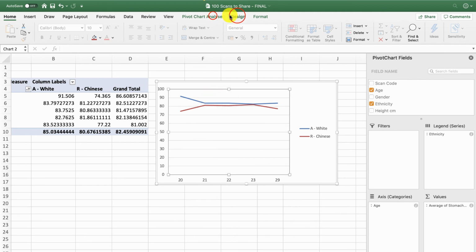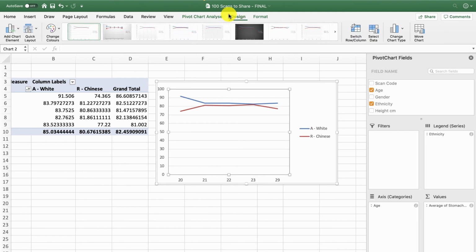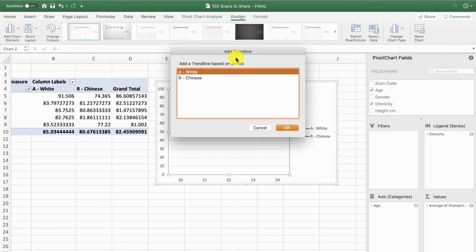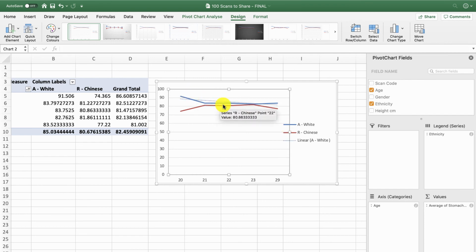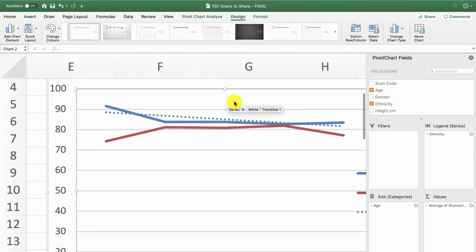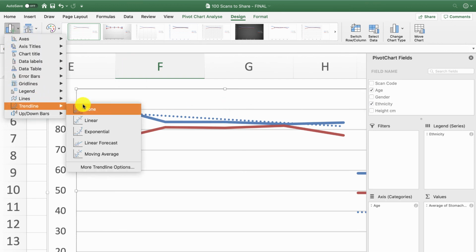Now, we can do that with charts. Now we've got chart design. There's a whole load of chart elements, including trend lines. So I'm just going to add some trend lines in, and I'm going to choose trend line for the white population. And you can see that the trend line just about appears there. If I pop down. Now, let's pop it in for the Chinese population as well.